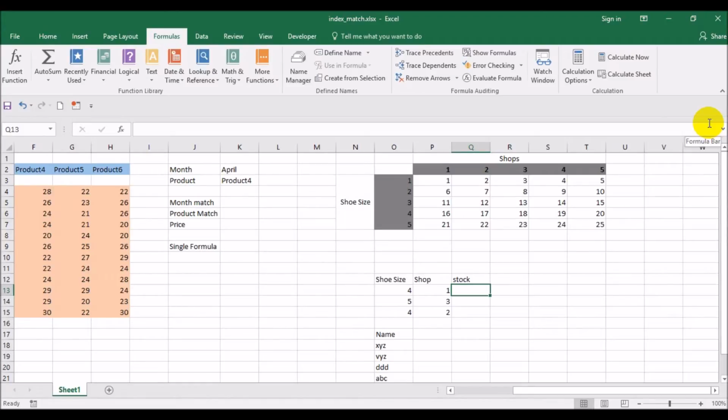Now, before going to the INDEX MATCH combined formula, let us understand individually how the INDEX formula works and how the MATCH formula works. It helps you understand both formulas separately, and then you can club them into one formula, which will become the INDEX MATCH formula.